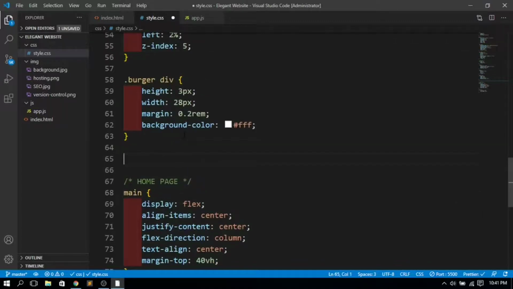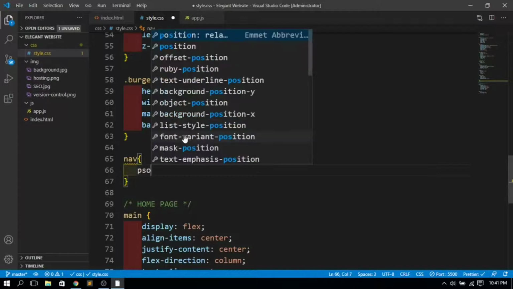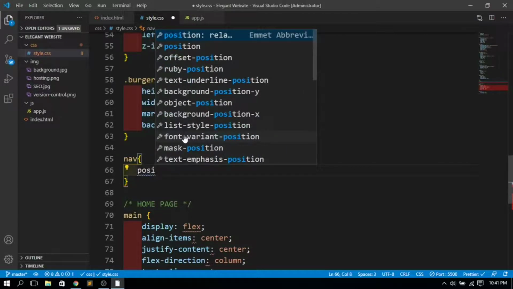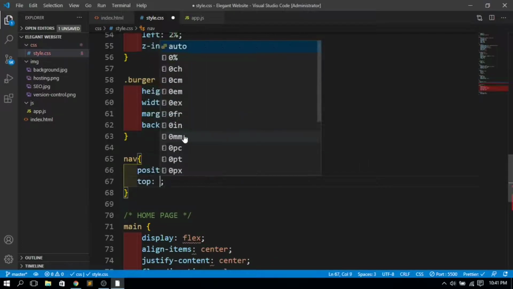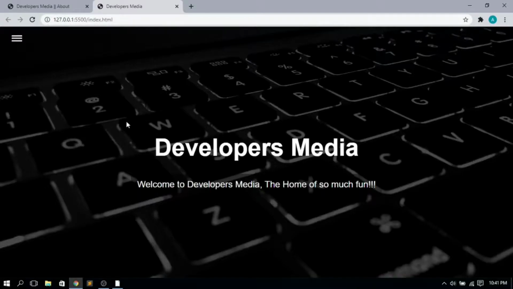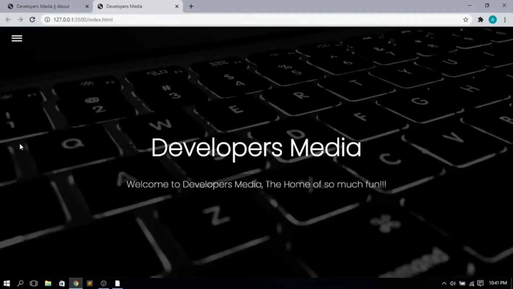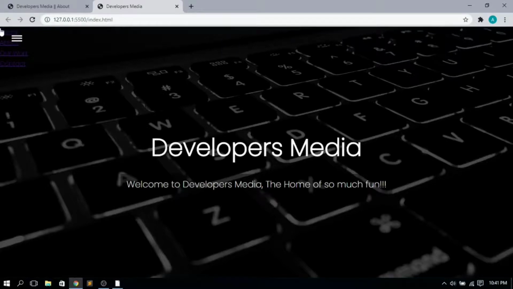Because it's inside the utility also, because we're going to use the nav throughout. So say nav, and give it a position of fixed, and give it a top of minus 100%. This is going to push it 100% out of the screen. If I save and take a look, it's out of the screen already. If I put 0 in here and I save, it looks like this, which is 0% on the screen, which is what top 0 means.